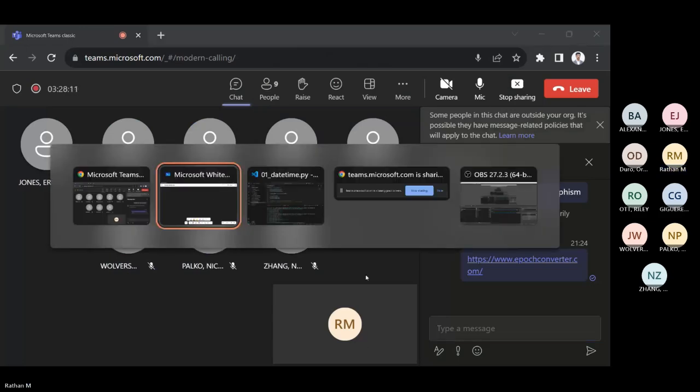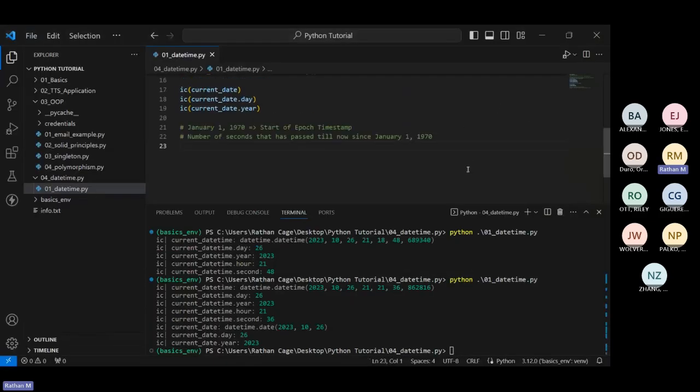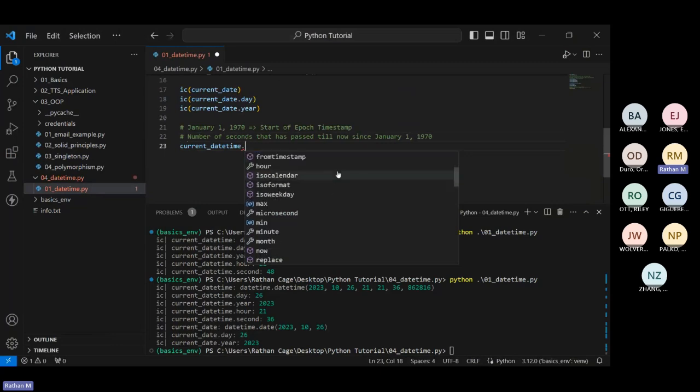First thing, how do I get an epoch timestamp? To convert from an epoch timestamp, or to convert to an epoch timestamp, let's see how we can work around it. Whenever you use current date time dot, you can see a lot of functions available. You have functions like from timestamp to begin with. Where did it go? Yeah, here it is.